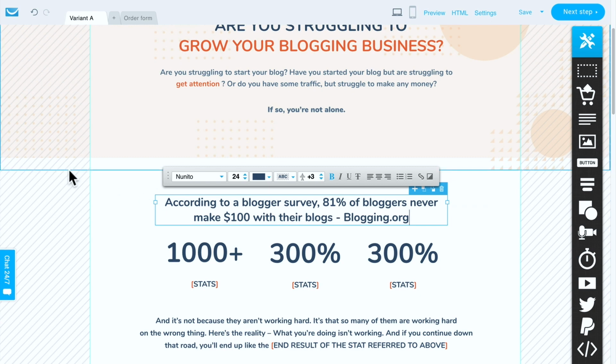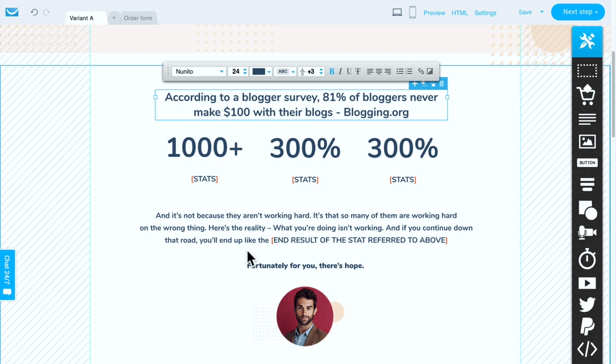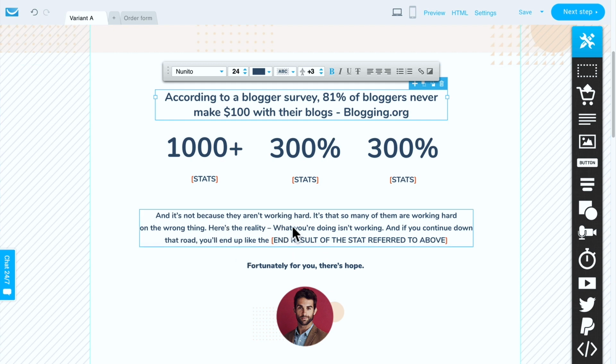Now, we made this section so that you can insert whatever stats you have to back up their claim that they are not alone. So customize that accordingly, and then let's move on. And it's not because they aren't working hard. It's that so many of them are working hard on the wrong thing. Here's the reality. What you're doing isn't working.